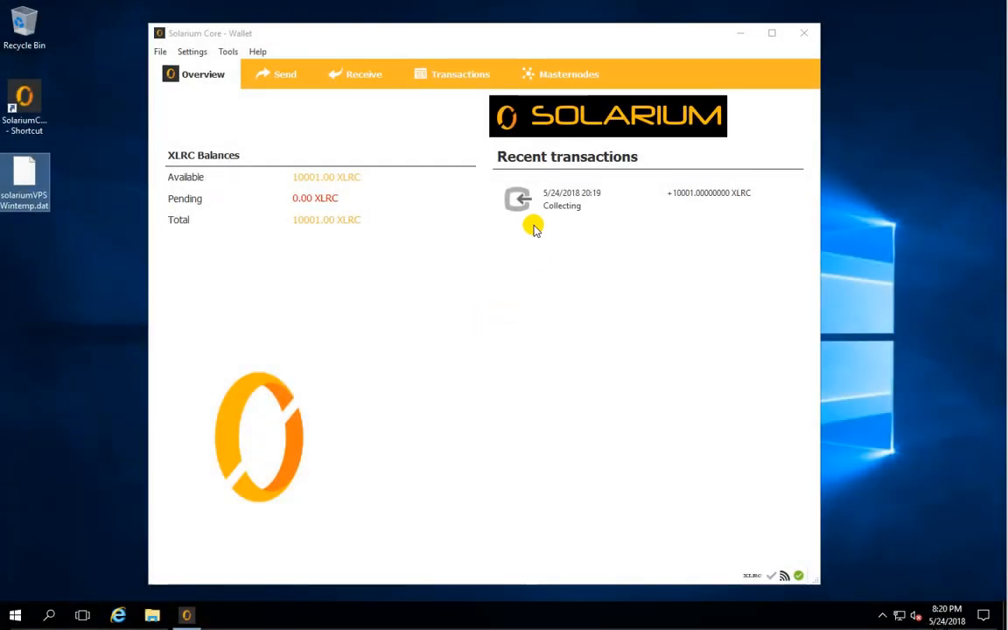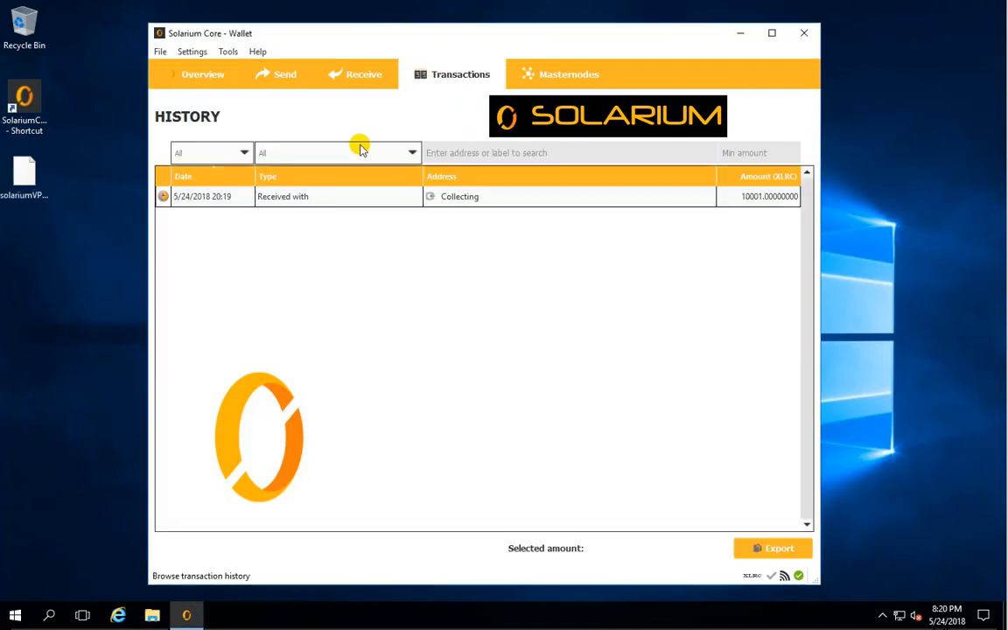Alright, and you can see now that I have sent myself 10,001 coins to my collecting address. And I got those out on the exchange, and I got that one extra coin just to make things easier. So now that I have those here in my wallet, I can take a look at my transactions tab. And this is where you see all your transactions that occur in your wallet.